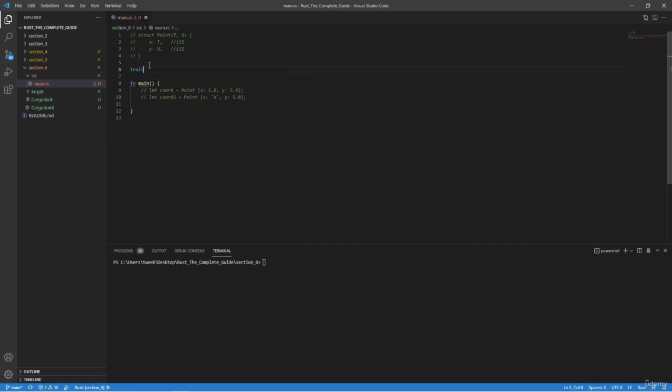So all we have to do is use the trait keyword followed by the name we want our trait to be. So we're going to create an Overview trait, and in this trait we're going to define a function called overview that is going to refer to itself and return a string. And then to use this trait, we can actually implement it with a type.